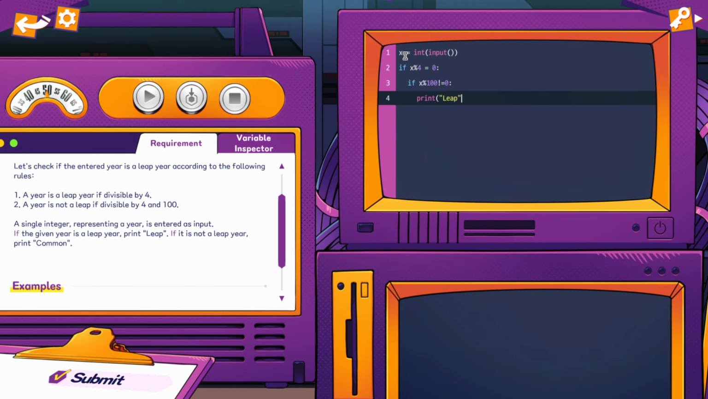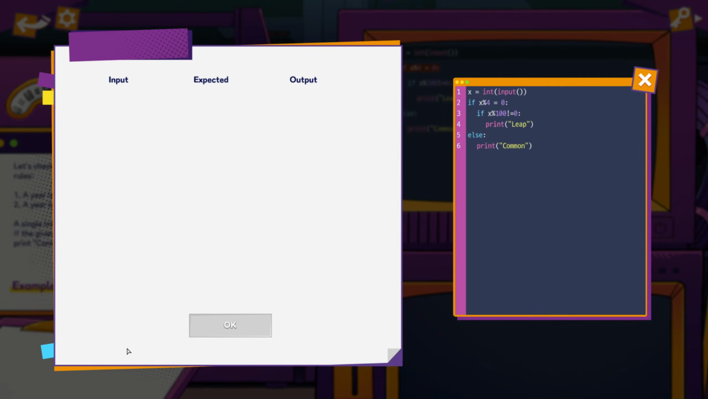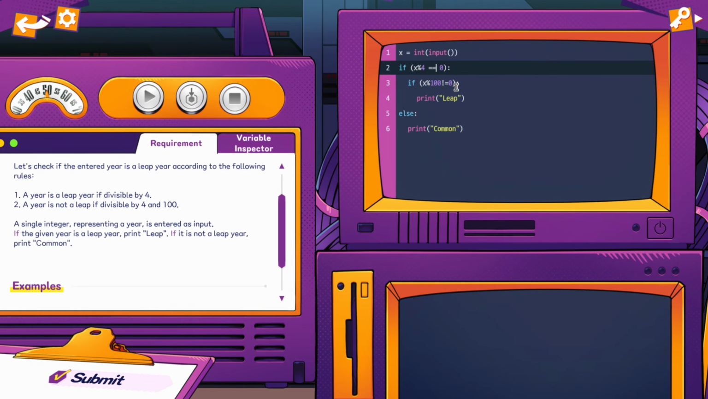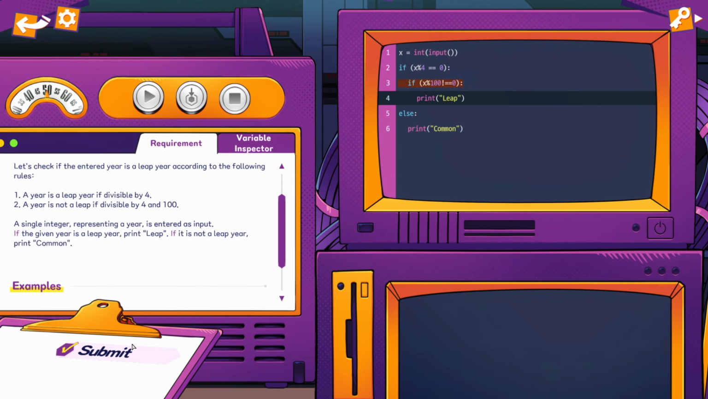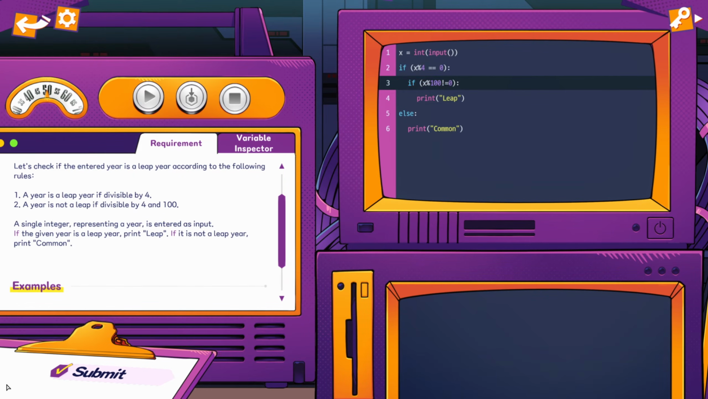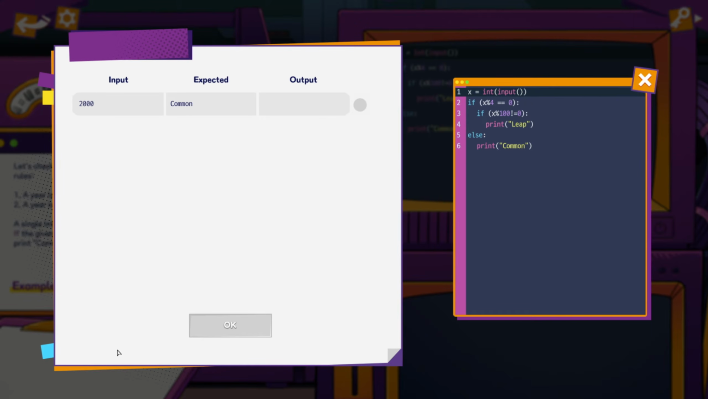leap, else we print common. Okay. Oh my god, what did I do now? Oh, equals gets me every time. Why is this an error? What? X modulo 100. Oh, not equal to. I don't need that. I don't need equals.